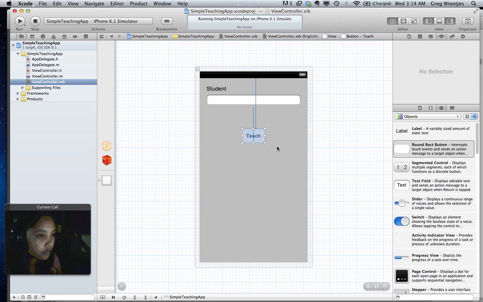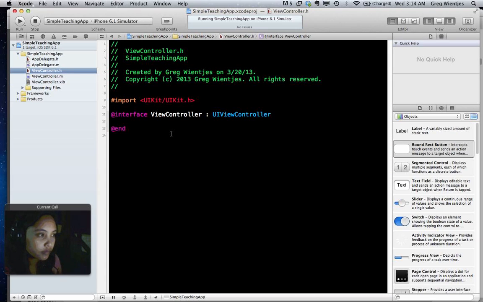So what we want to do is connect this button to the code. And we need a method to be called when that button is touched by the user. And the method declaration goes here in the .h file.